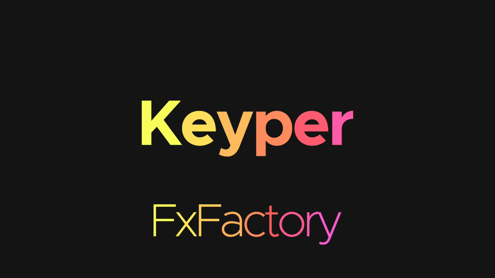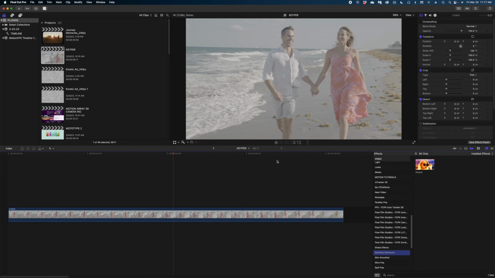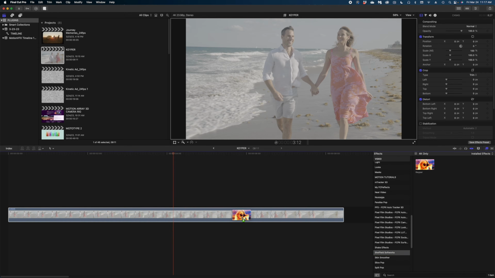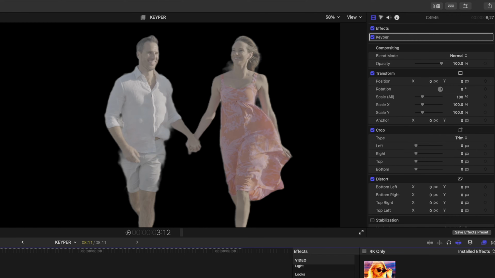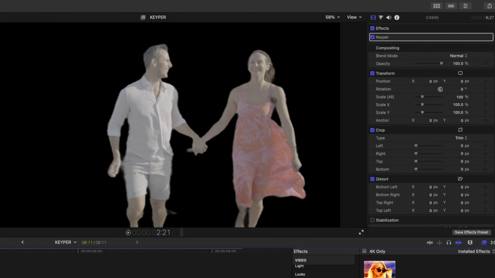All right, let's move on to my next pick for you guys, and it's not brand new, but it is awesome. It is called Keyper by FX Factory. So if you've never seen Keyper before, what it does is it identifies people in your shots and cuts them off the background, no green screen necessary. And I have to say, with a drag and drop, it's pretty good.